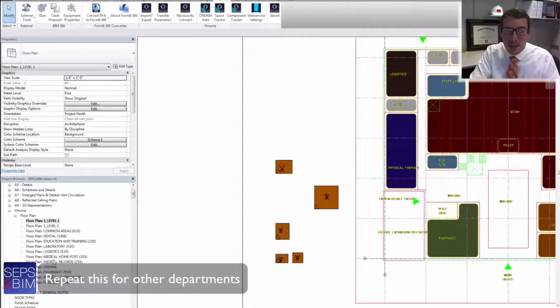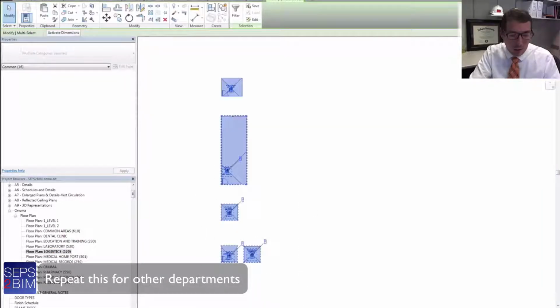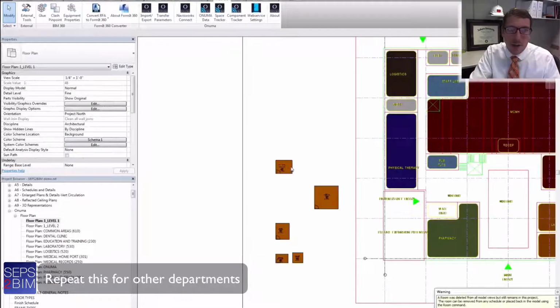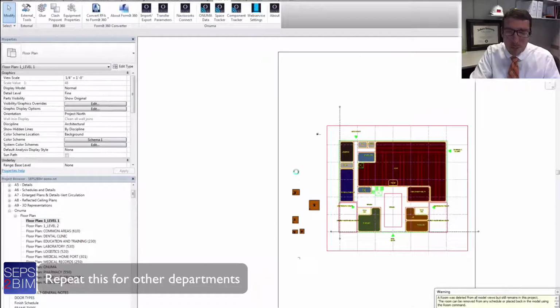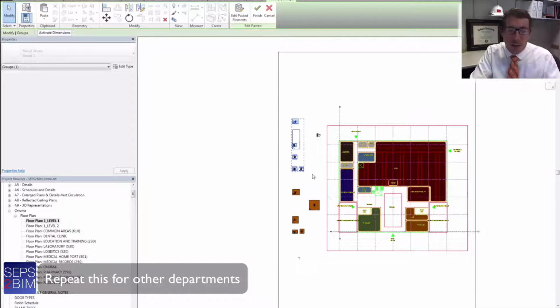I'll repeat this step for every department. I'm going to cut and paste logistics onto level 1.